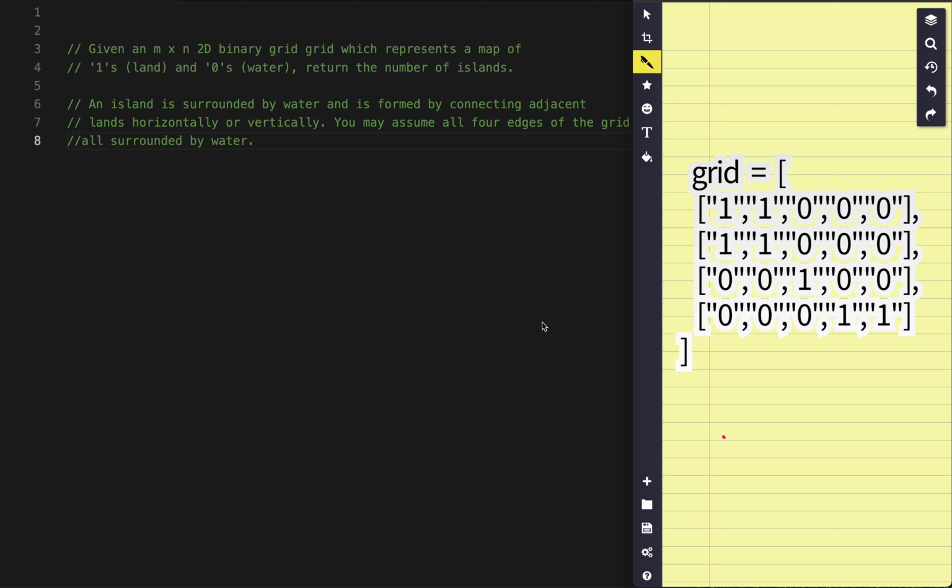Today we are going to discuss the problem of counting the number of islands in a 2D binary grid, or 2D array matrix. So here the problem statement is something like this. Given an m cross n 2D binary grid which represents a map of 1s and 0s, where 1 means land and 0 means water, return the number of islands.